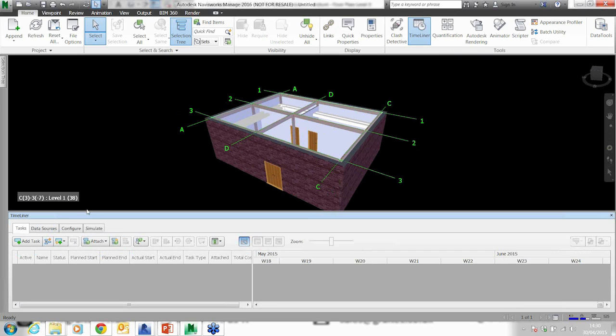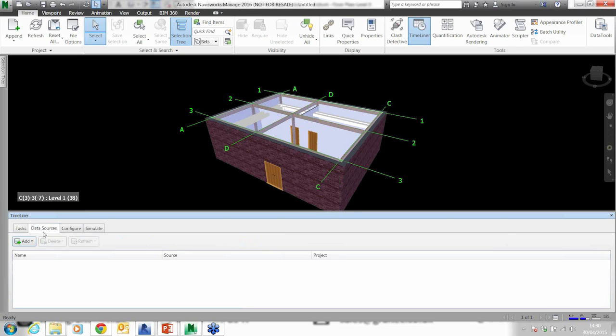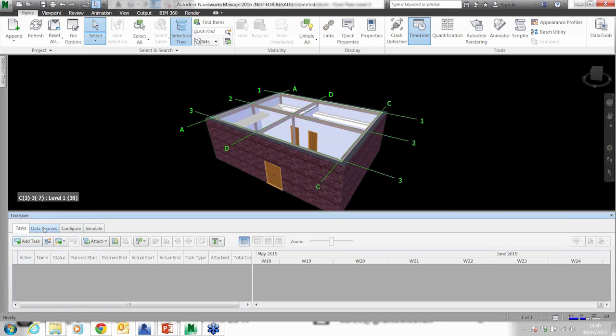If I'm using some project planning software, maybe Microsoft Project, Asta Powerproject, Primavera, etc., then I could go to data sources here and link that in. So we can link in our project plan. As it is, I'm not going to do that. I'm going to do this from scratch.